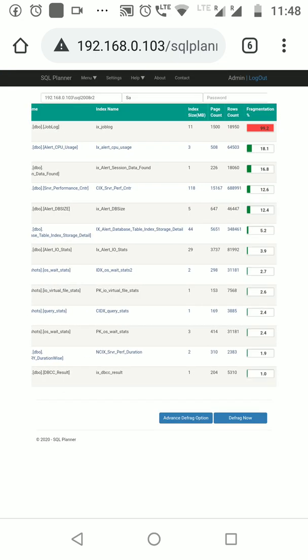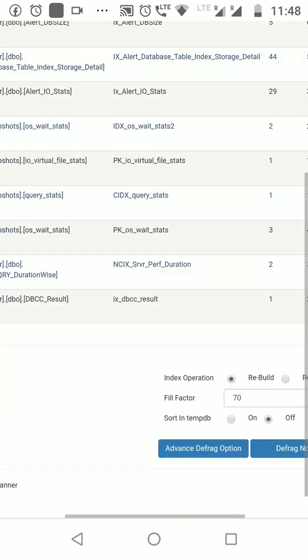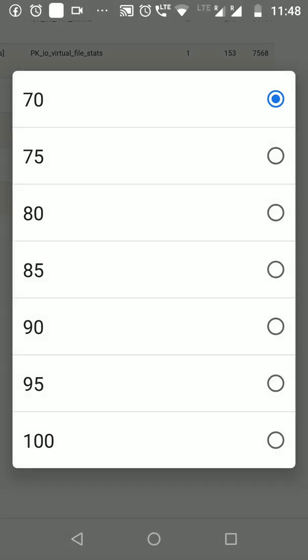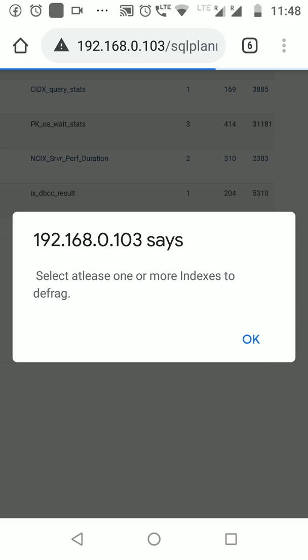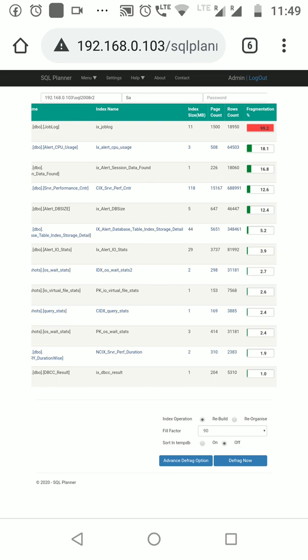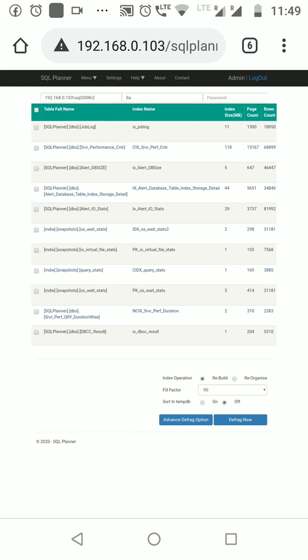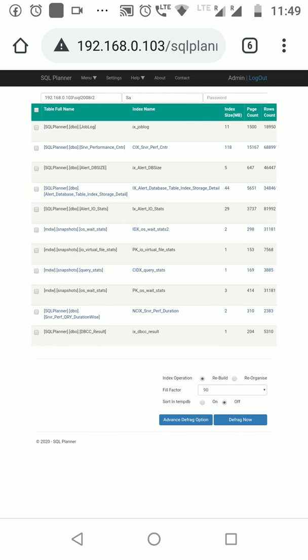You get to see all these options, which are the least and most fragmented indexes of a specific table, and what action you would like to take, rebuild or reorganize, and fill factor, let's say keep it at 90, and click on defragment now. I have not even selected at least one or more, so let me choose these two, which are approximately 18 and 16, and click on defragment now. Within less than a second, it has defragmented, and it has less than 1% fragmentation, and it is not listed here because we have filter criteria. This is how it works.